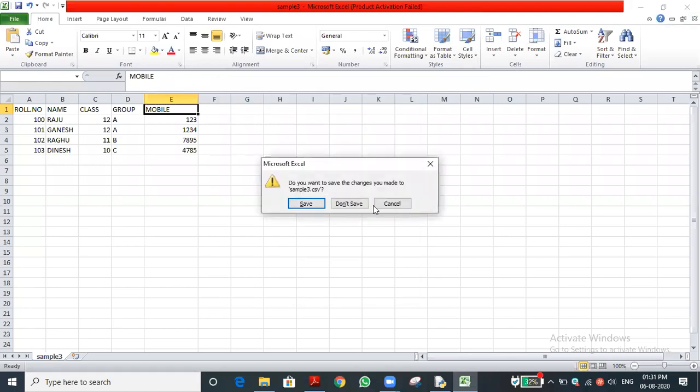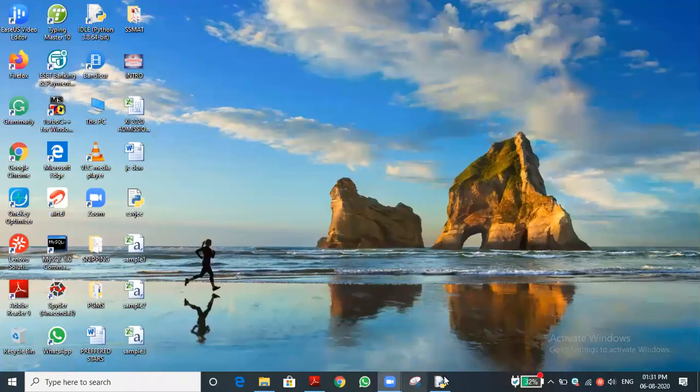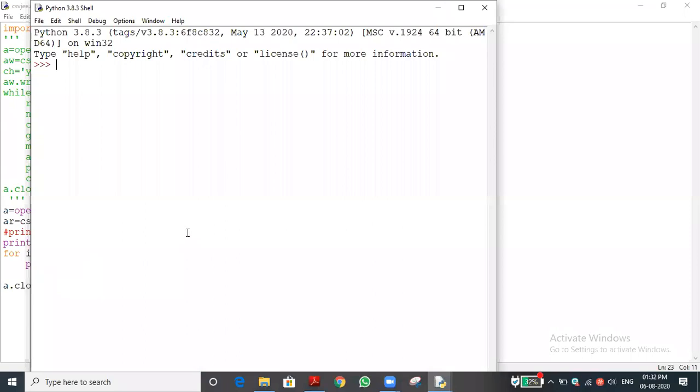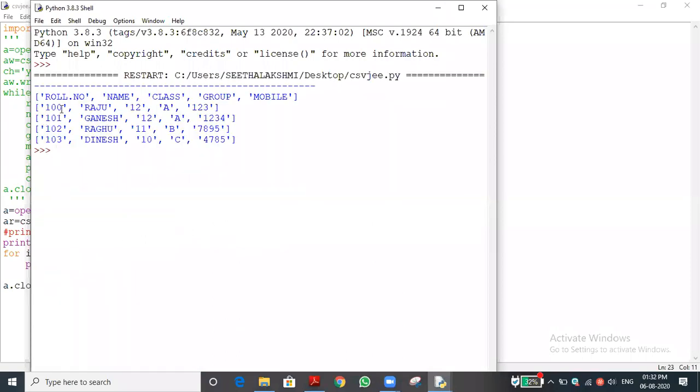Okay, let me close this. One minute. For example, in this case, if you are printing the i itself, I will show again. Now the data will be printed in which format? Row wise format will print. Roll number, name, without formatting. It will simply display each row wise: roll number, name, class, group, and mobile number.